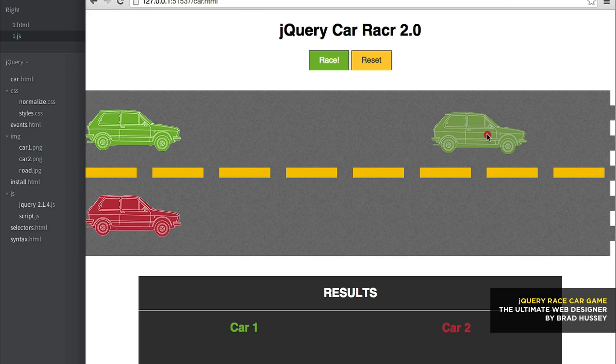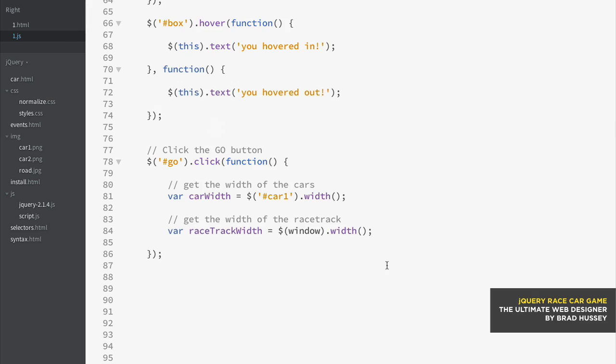So basically, it's going to get the width of the road and it's going to end the car here, but we're going to minus the width of the car. So it stops here. See how that works? So now what we need to do is instead of just getting the width of the window, we're going to say minus car width. And that will give us the racetrack width minus the car width. And that will be good to go.